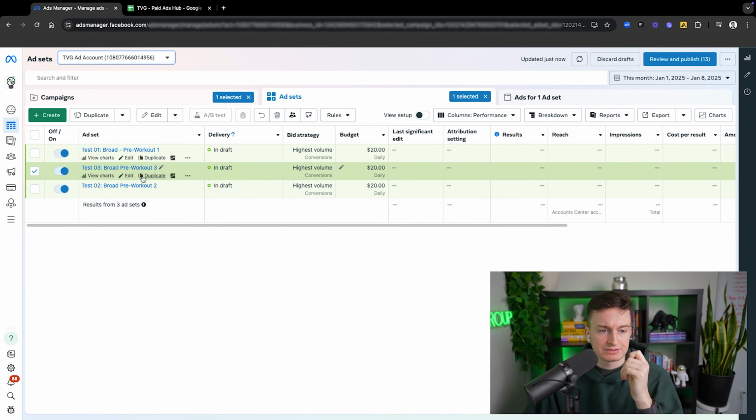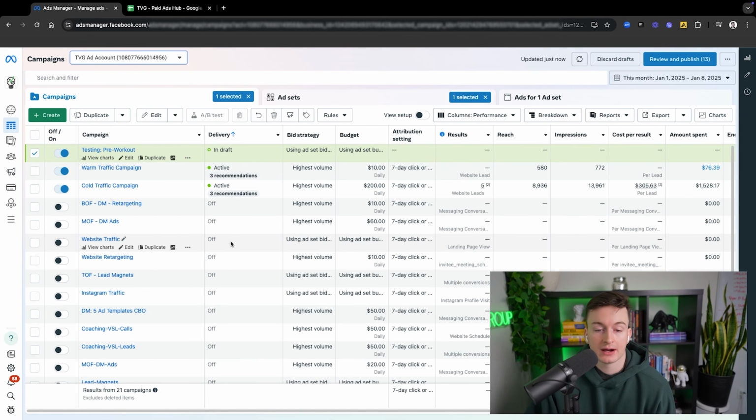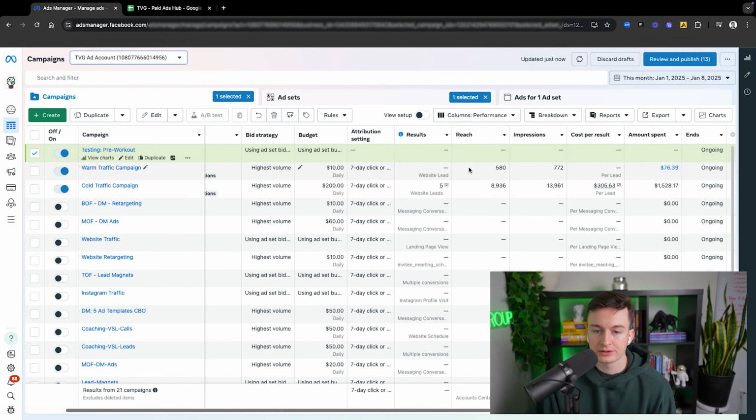From here, I'd let this run, and then after 3 to 5 days, I'd figure out what's working and what's not working. So let's say now we ran our testing campaign, we want to see what's working, what's not working. Then I would look at certain results here.